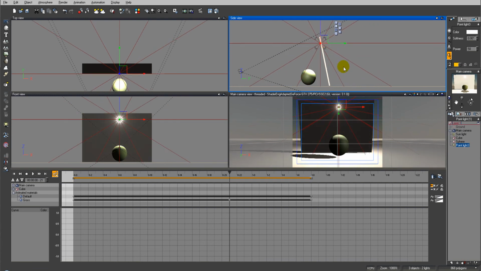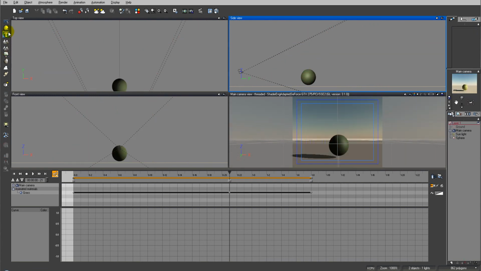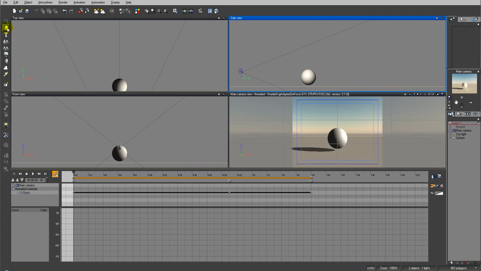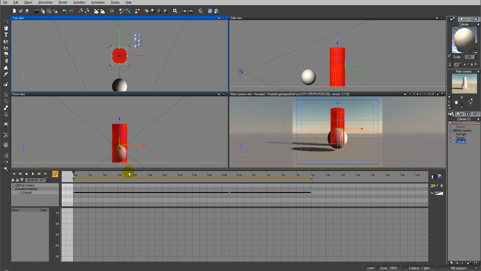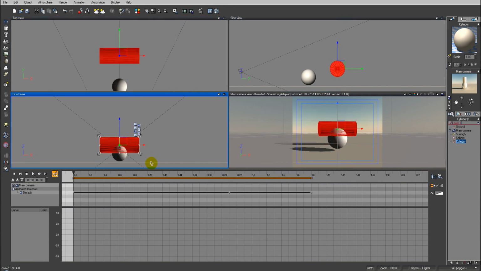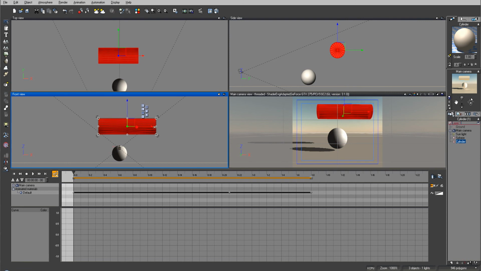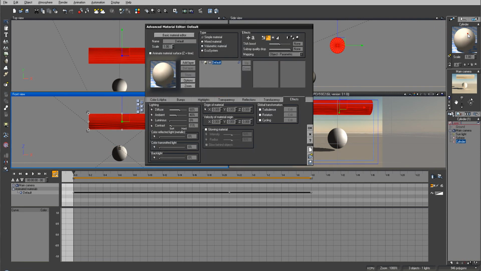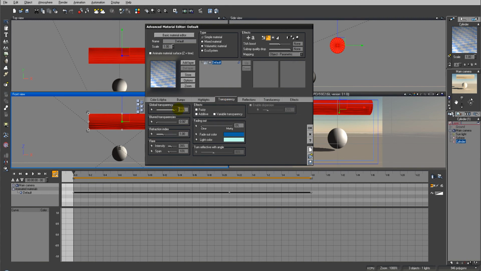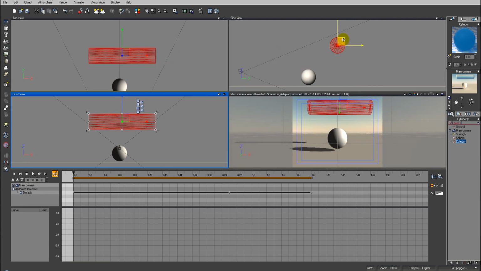In some cases, when I need to create neon tube lights, what I did, I created a cylinder. I also got inside material and I created transparency. Let's increase Mercury and set about 133. So you have your tube inside this one.